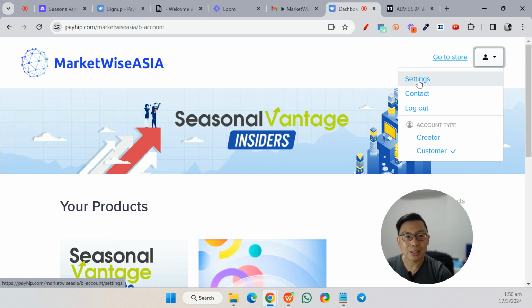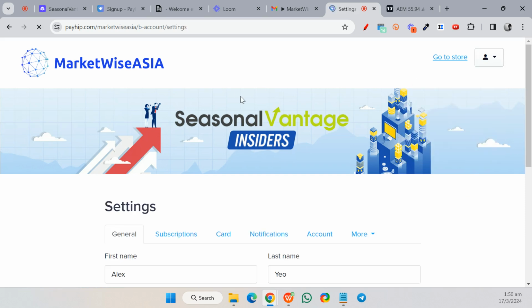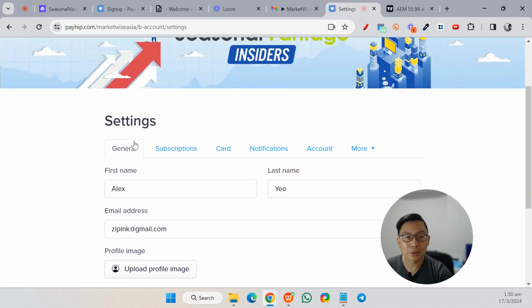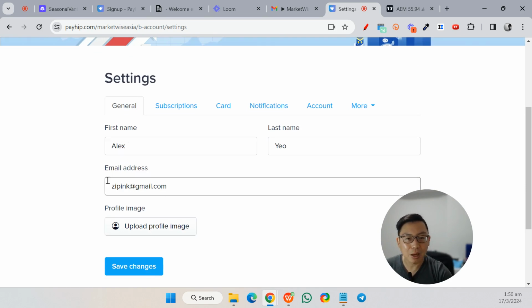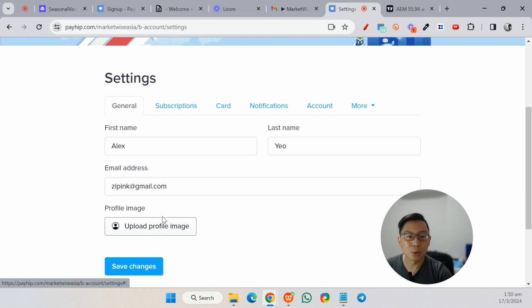This is actually pretty important also. So just head over to the settings first. This is where you can update your name, your subscription, your card details, notification, etc. In general, you can update your name and your email address. And if you want to upload your profile image, you can do that as well.